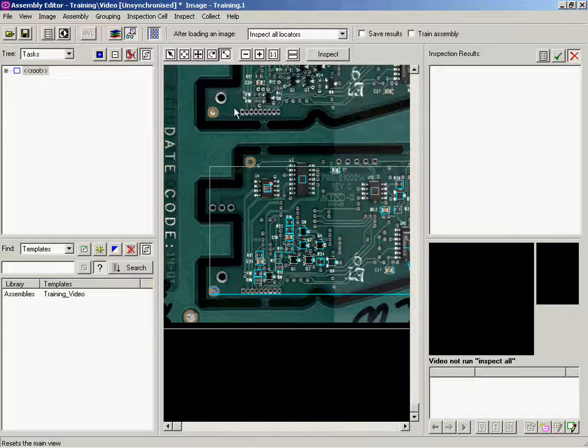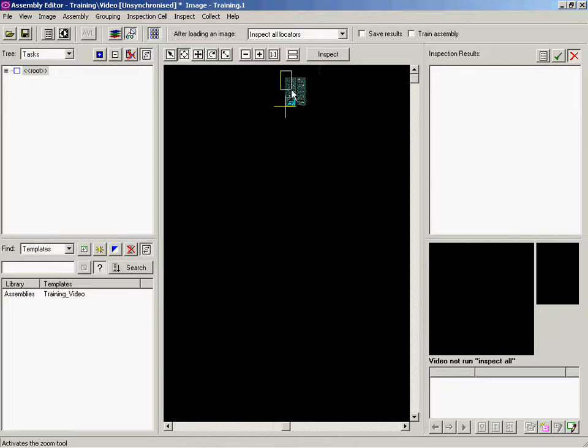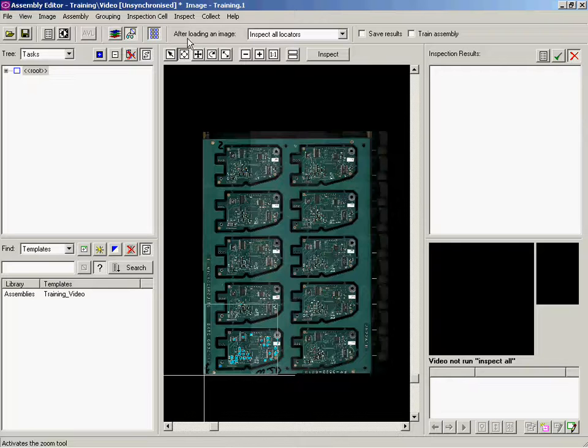I will now resize my task icon to be the size of the entire board. Or in this case, the entire panel. If I zoom out, I will make this task much easier. And this is just a representation of what a board looks like, or the whole panel looks like. We'll program an individual board in a moment.